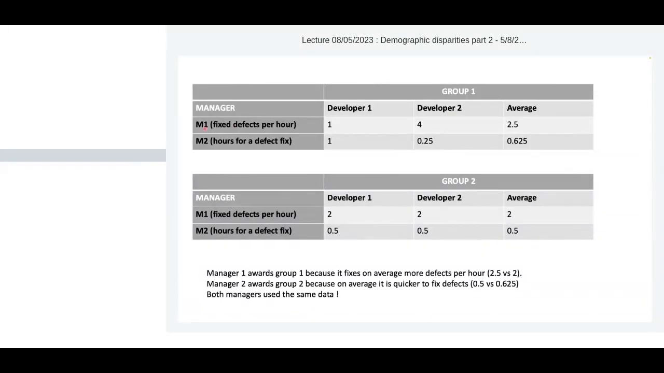And this is the first manager, M1, who evaluates group 1. Developer 1 has fixed 1 defect per hour, while developer 2 has fixed 4 defects per hour. The average is 2.5. Then if we jump to group 2, always manager 1, the first developer fixed 2 defects per hour, as well as the second developer, and the average is 2. According to manager 1, the most productive team is team 1, because they fixed 2.5 defects per hour instead of 2 for team 2.